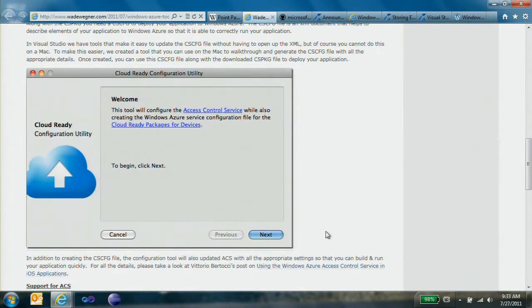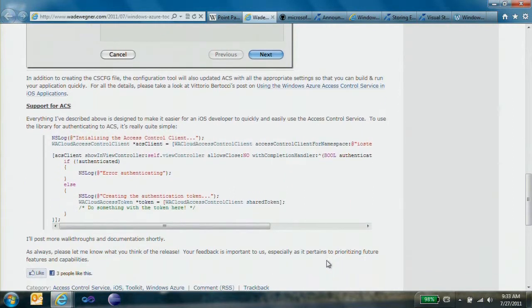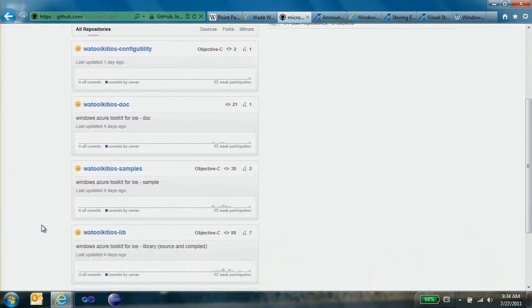If you don't want to modify that XML yourself, we also built a Mac application that walks you through a wizard where you provide the Access Control Service namespace, the key, and all this information, and the output is the CSCFG file. Again, we're trying to reduce the barrier of entry for the iOS developer. And then lastly, of course, is the support for ACS. It's a very simple, somewhat elegant API that makes it really easy to leverage the Access Control Service. Check it out. It's up on GitHub in the repository, with the samples, the docs, and the library, so you can take a look at that.